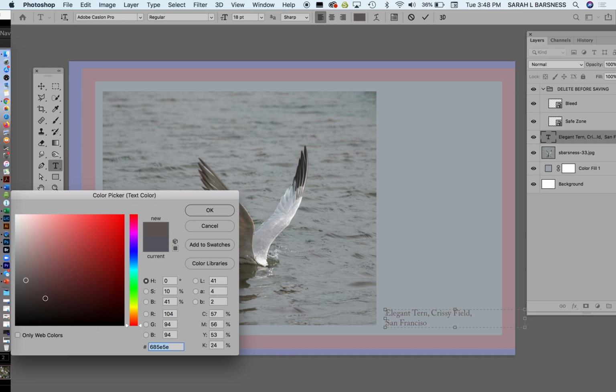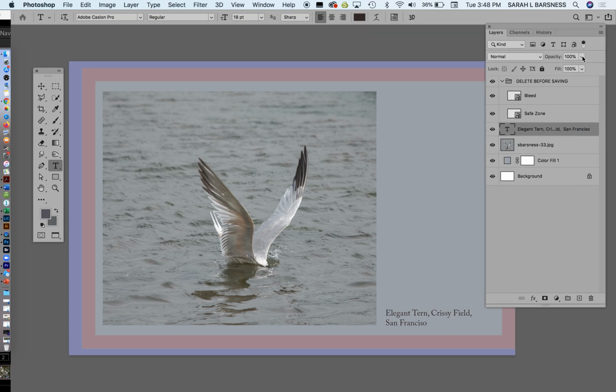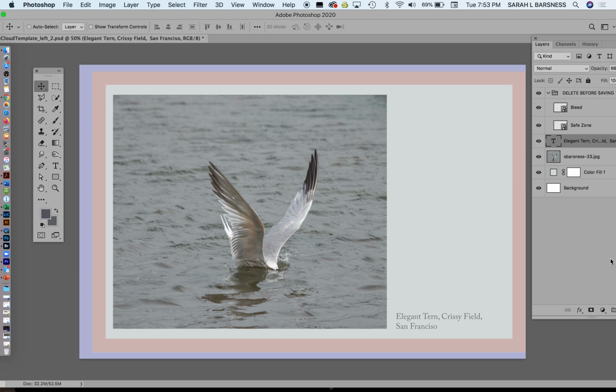Now, definitely I wouldn't do anything like that, but I might do something like this sort of brownish black, this reddish black. That is, yeah, that's rather nice. And again, if you wanted to do something like what we did in the Lightroom, you can change the opacity of that layer. Notice we have to be on the layer in order to do that. Okay, so there's that. So that is the basics of the text tool. We've added this Elegant Turn Crissy Field San Francisco text in here.